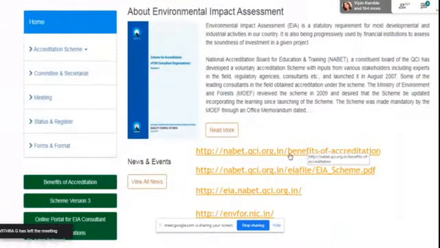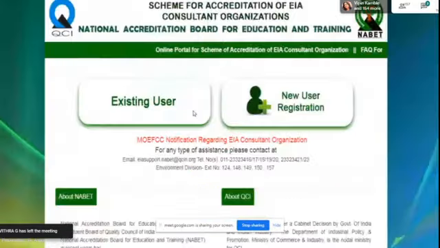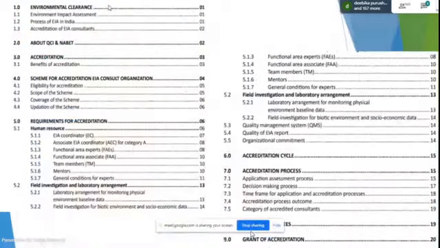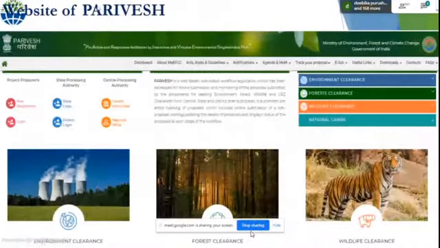We have already provided the links. You can download from this link, and this is a portal for ACOs, meaning consultants. This scheme was launched in 2015. Here you can see the first name of this scheme was NRBPT. It was started in 2009, but after some time, when the board was changed to NABET, the scheme was revised in January 2010. After that, we have version 3. You can see here version 3, right? So this is the content only.